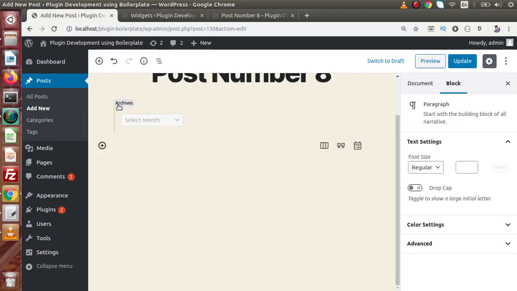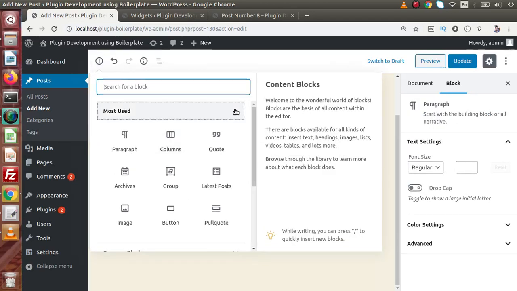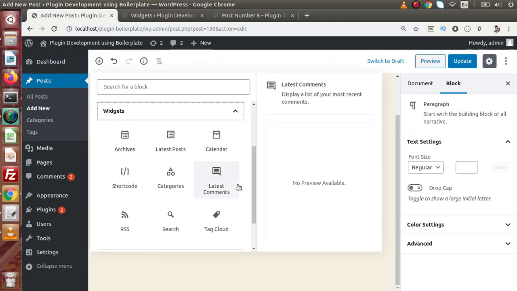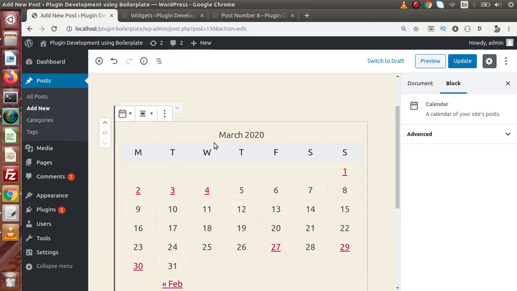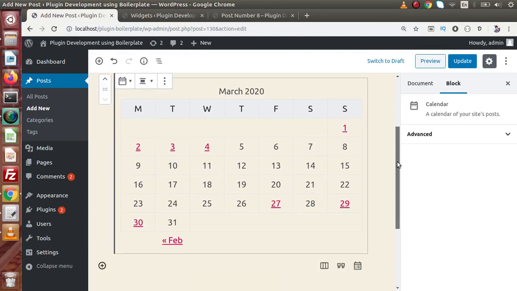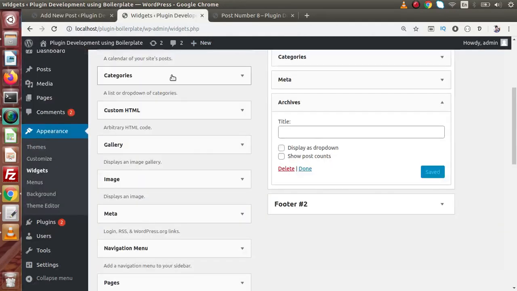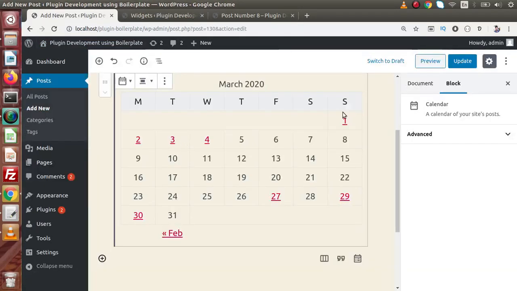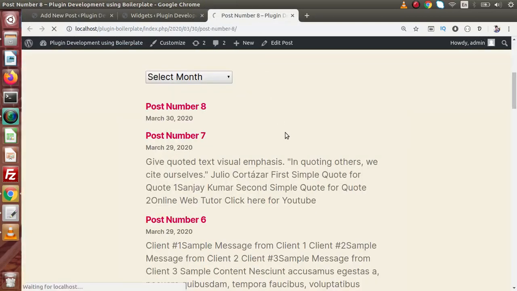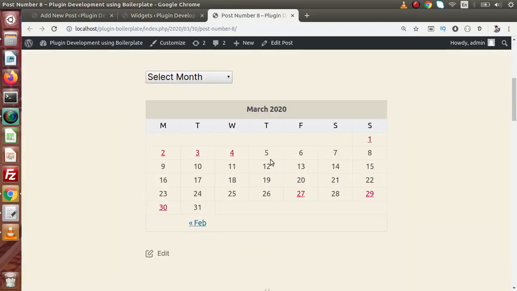Now let's say we click on the widget section and click on Calendar. This calendar has the same functionality as the widget we saw in the Appearance widgets section. Now if we click the Update button, go to the front end, and reload this page, this is all about displaying a calendar inside any post or page.